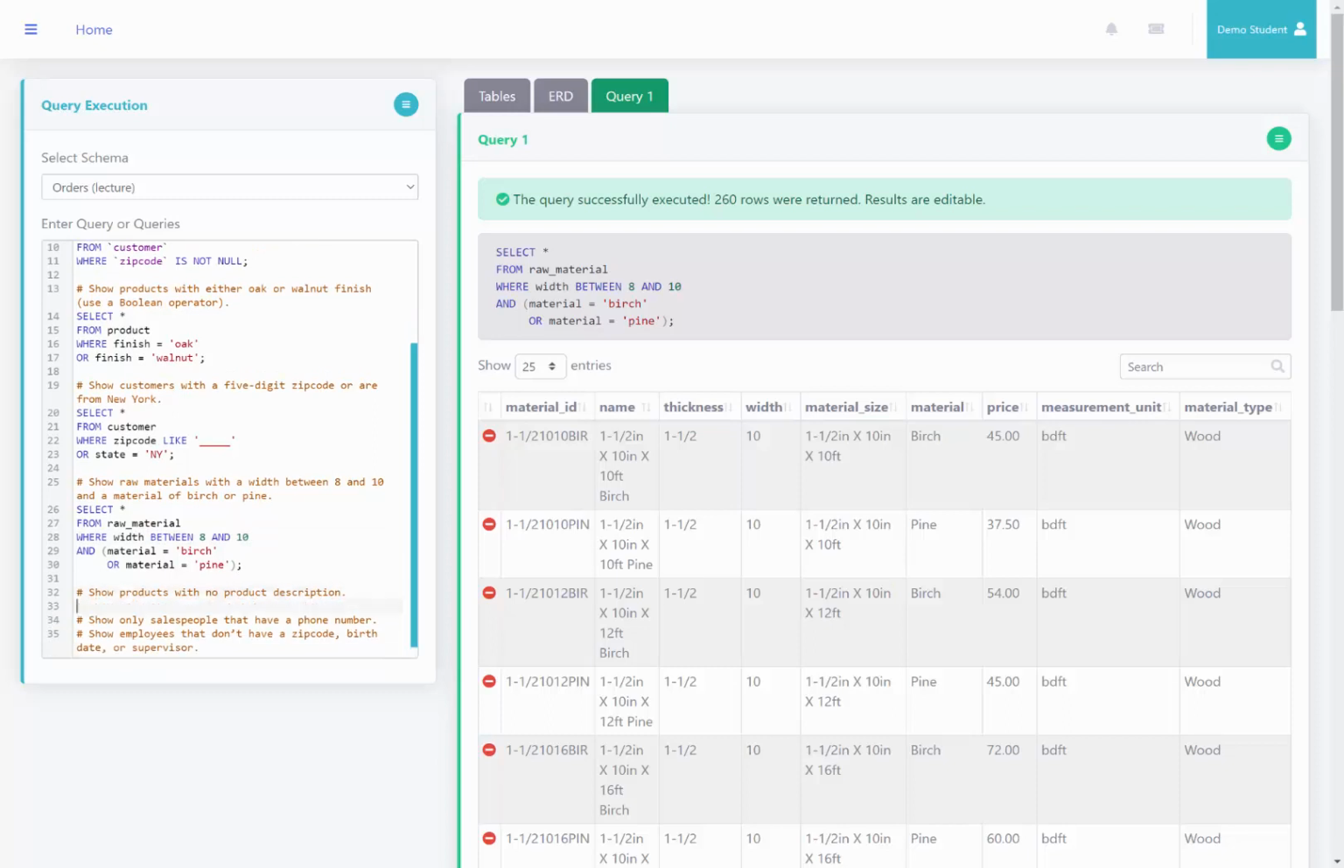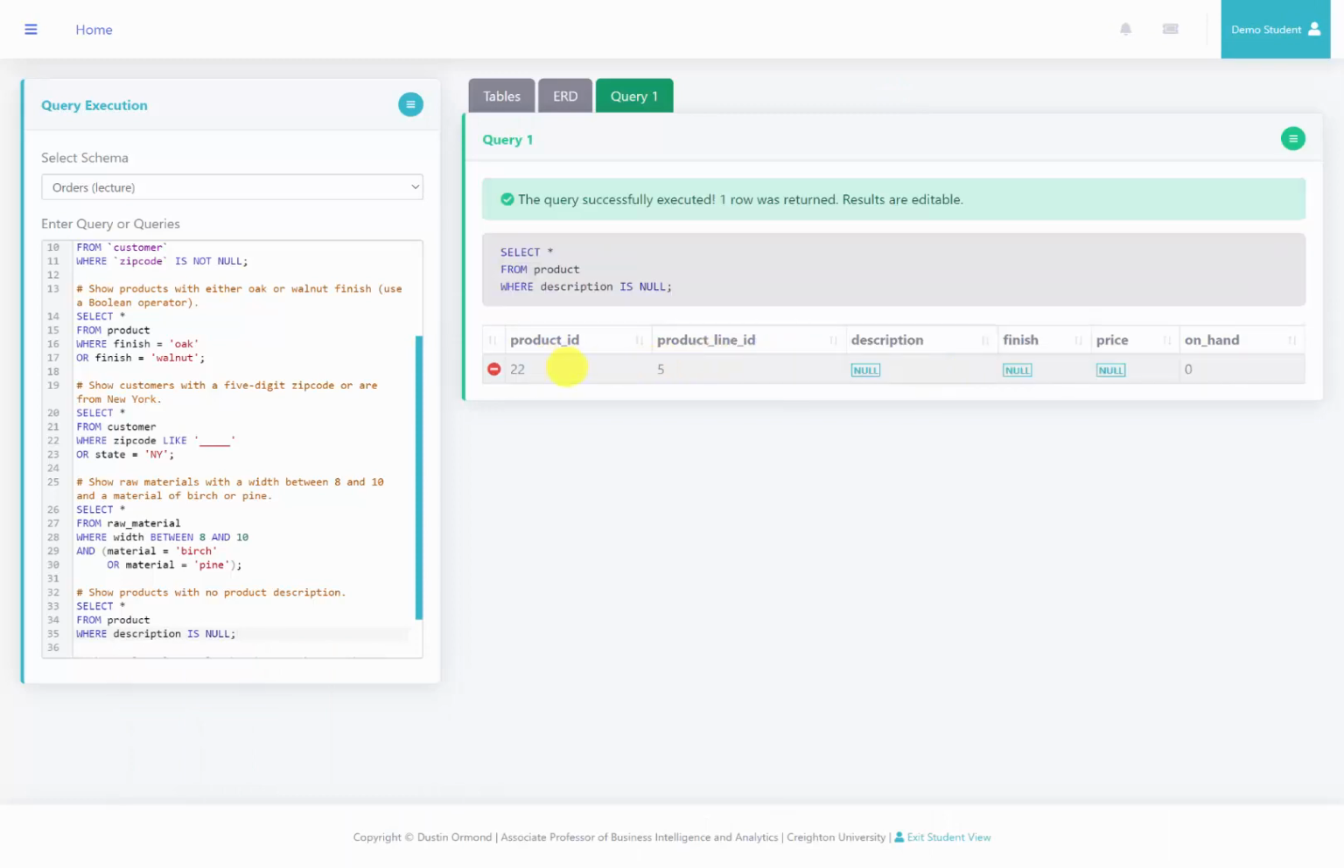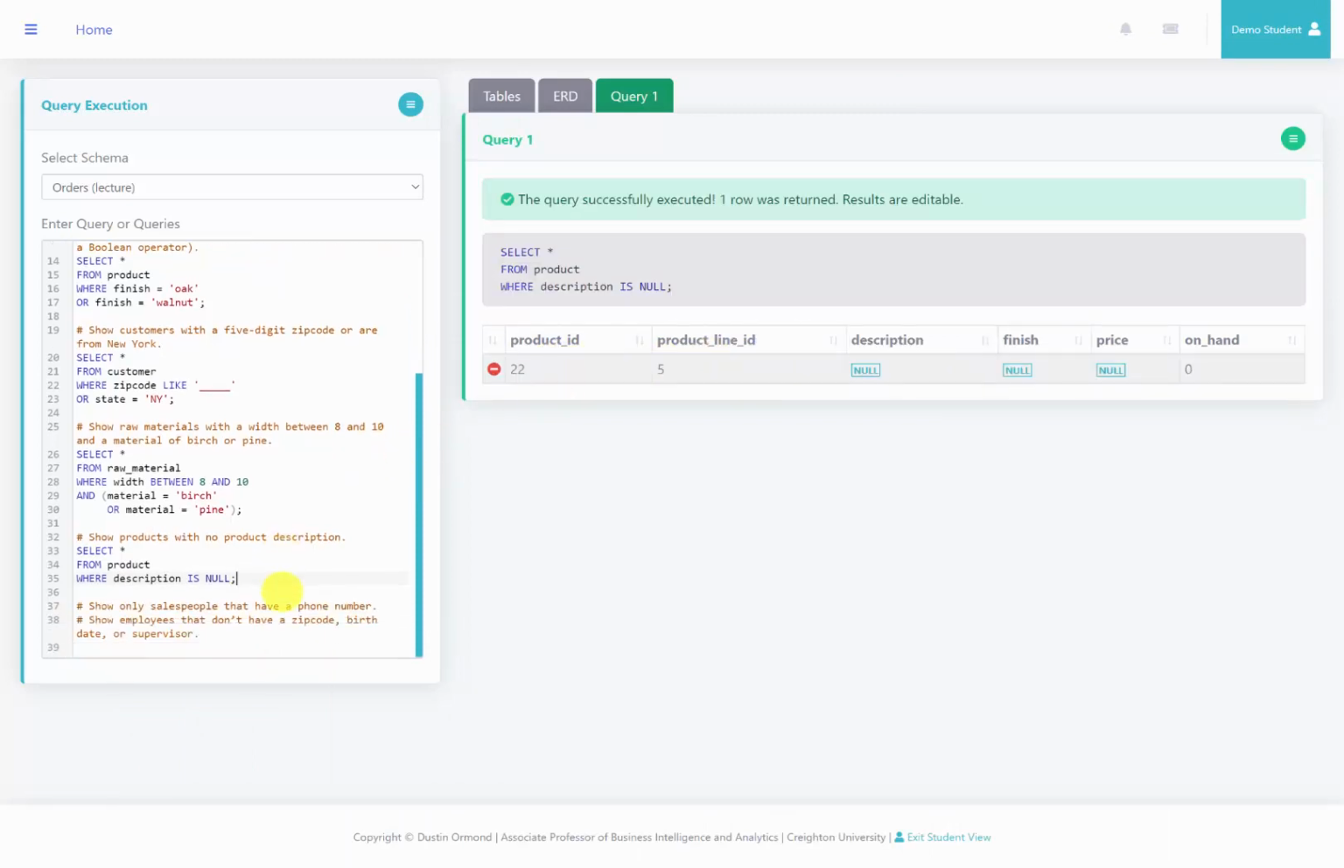All right, the next question asks us to show products with no product description. So we're going to use the null operator this time. We're going to say select star from product where the description is null. I'll run this and we can see that product ID number 22 does not have a description.